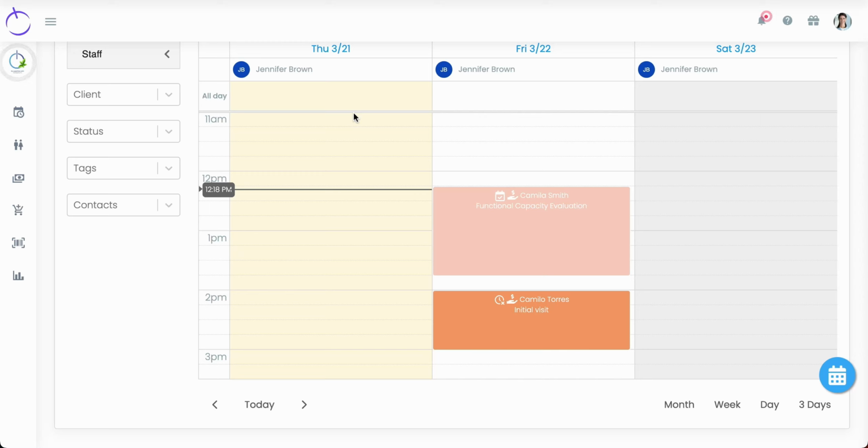Other than that, these are all the solutions and different capabilities that CompanyOn's calendar offers you.